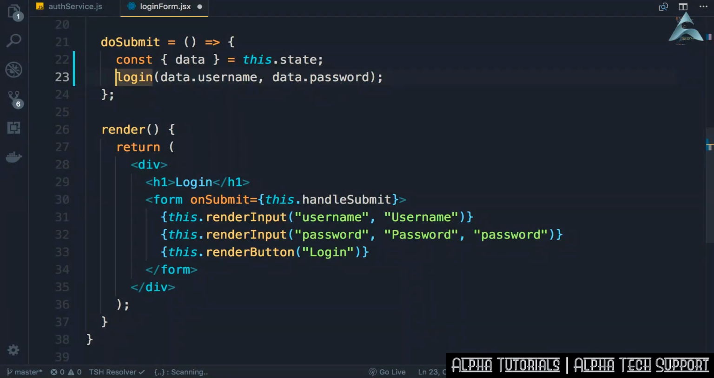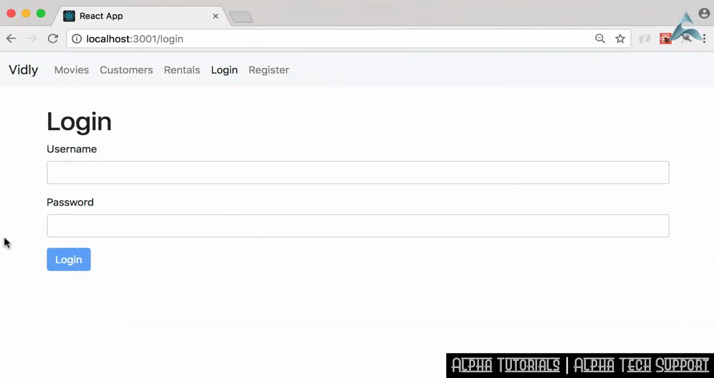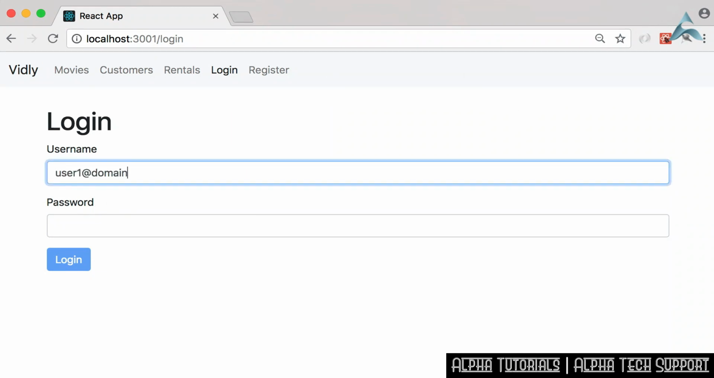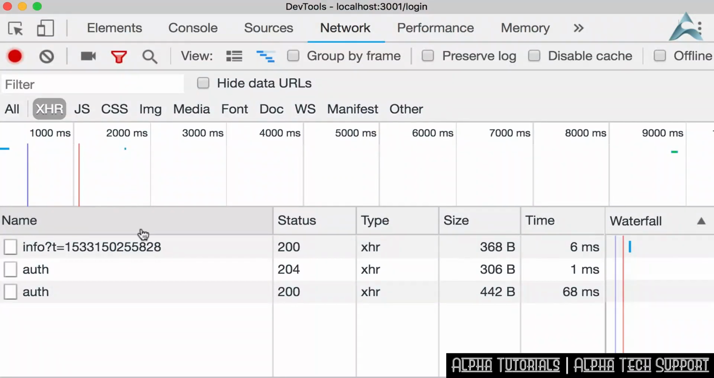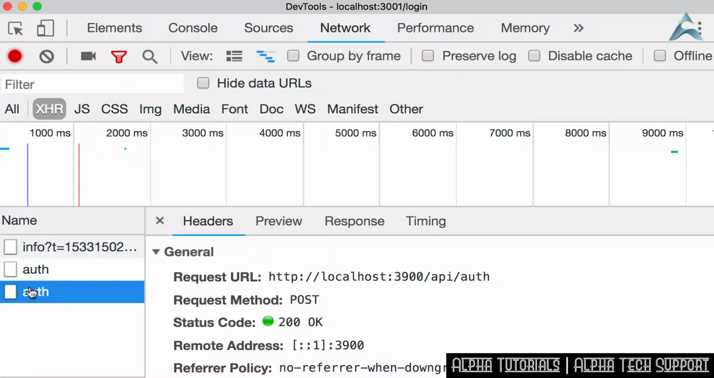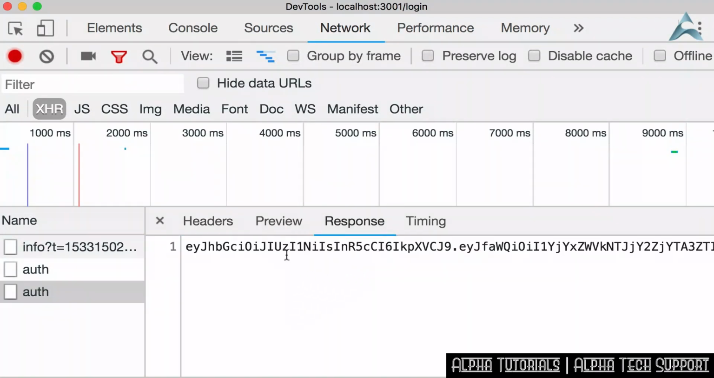So this returns a promise. We should await it and also mark this function as async. Let's test the application up to this point. So here in our login form, I'm going to pass a valid username and password. And then if you look at the network tab, you can see we have a request to our auth endpoint. And in the body of the response, you can see our JSON Web Token. Beautiful. Next, we'll look at handling the login errors.